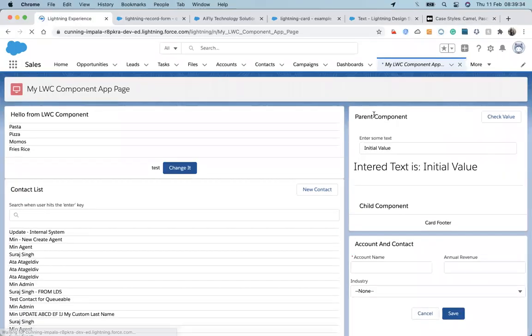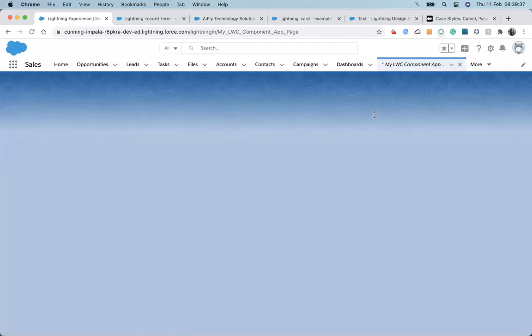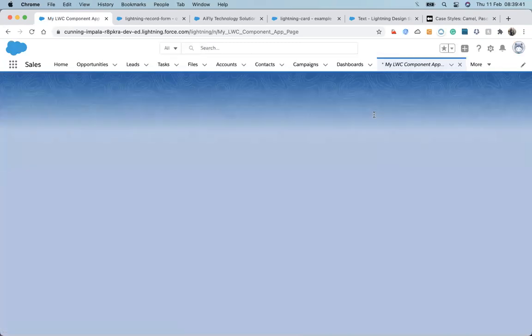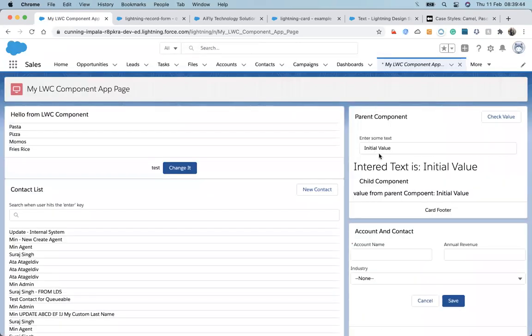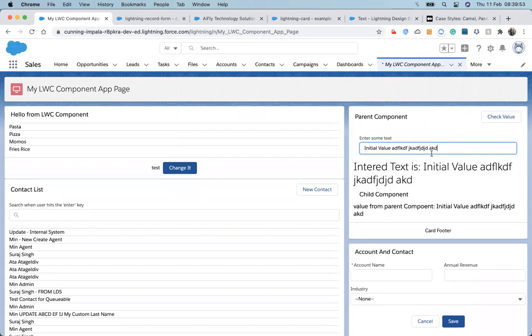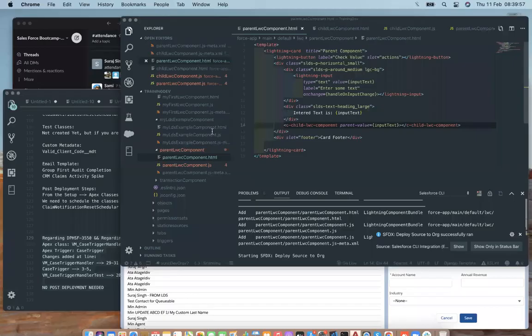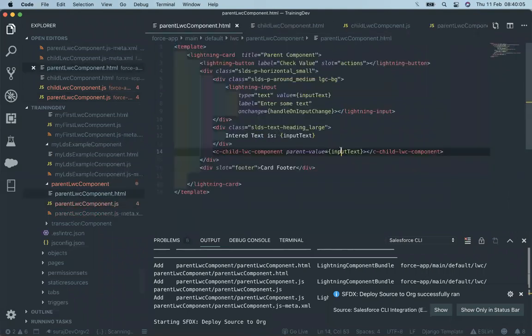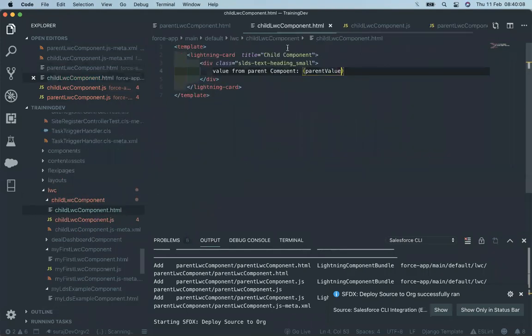Let's have a look up here. Okay, since I declared the initial value in the parent, all the initial values are going up here. Now I'm making changes in the input field. When the onchange event fires on the input field, it makes changes in inputText, and since inputText is bound to our child component, the child component accepts that value and changes accordingly.